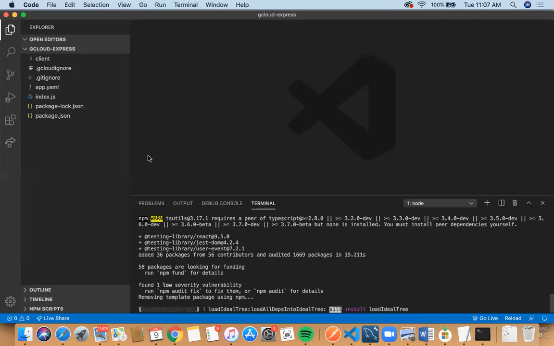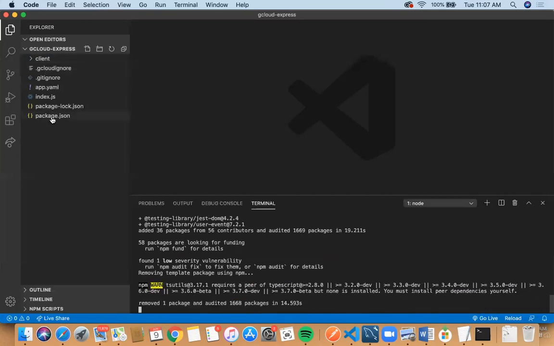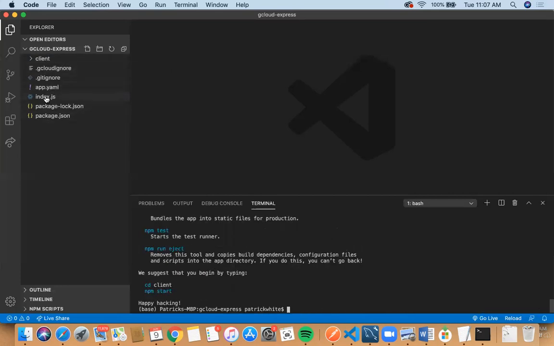And the way that file structure is going to work is the client is going to be our React app, and that's going to have its own package JSON and package lock JSON file. And the root folder will have our index.js file, which will be basically our server, which will serve the front end as well as any back end routes that we write. Okay, so like I said, we have our new client folder.